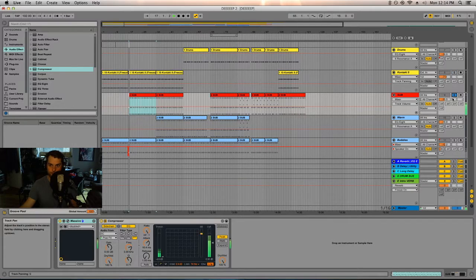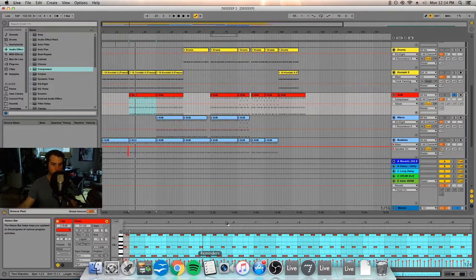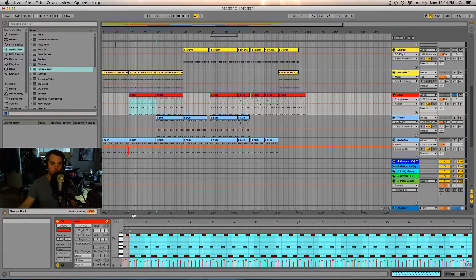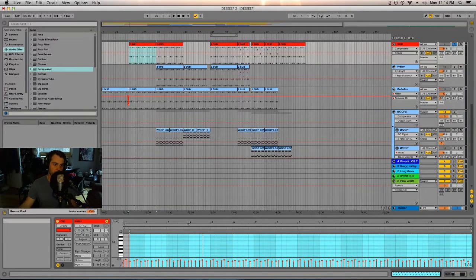Here's the sub. Ooh, I gotta work out that sidechain so it's not so crunchy. I'll do that later. Anyway, that's the sidechained sub. It's going root, 5th, 5th, root, 5th, 5th. Nothing too intense. So it's playing the first note of the scale, which is G. So it's G, D, D, G, D, D. Very common in deep house to have that boot, do, do, do, do. I just didn't do a pitch bend.